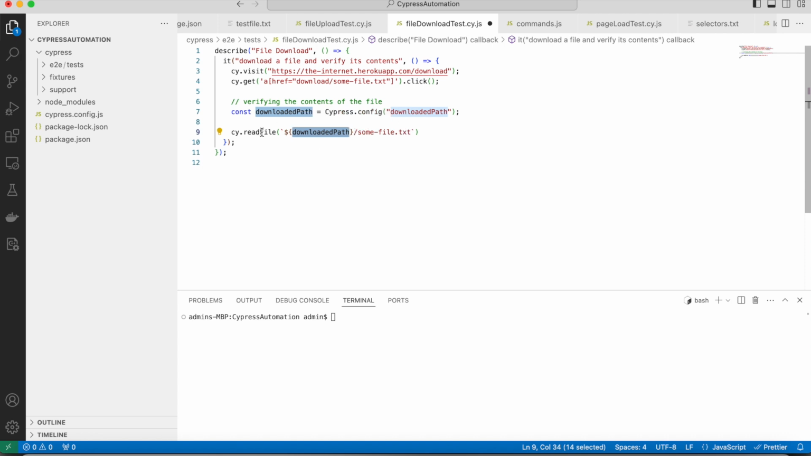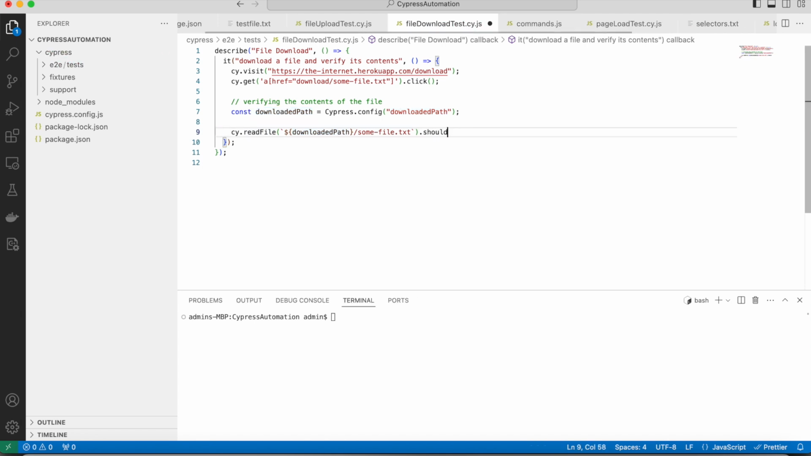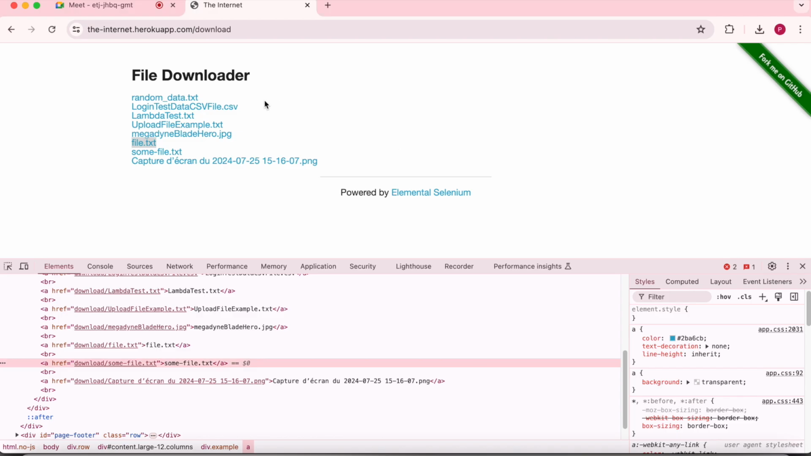Now that txt file will be read. Once it reads, it should contain. Now the assertion, we are doing the assertion, right? It should also take two arguments. We are saying it should contain some text. But there is no such text in the file, right? We saw some gibberish is there.